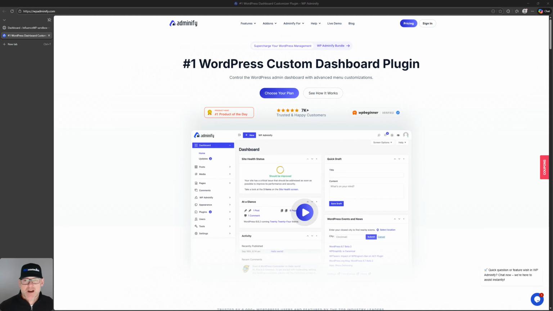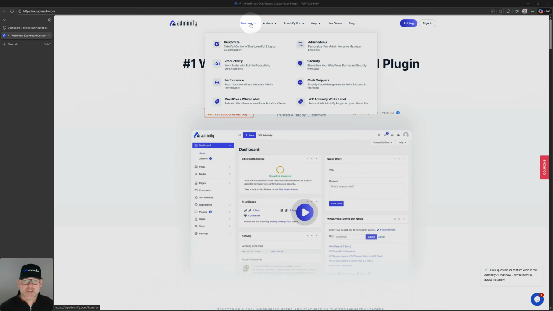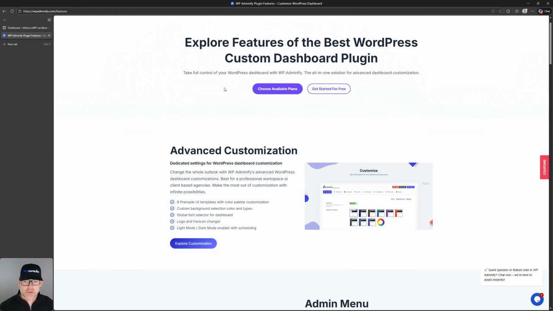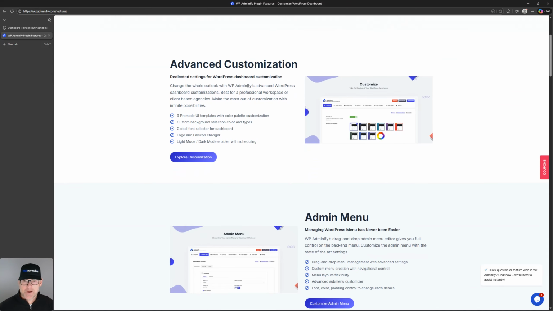All right, so let's find those features first. I do see a menu item up here in the header navigation area, so I'm just going to click on that. All right. Explore features of the best WordPress custom dashboard plugin. Take full control of your WordPress dashboard. You're going to get some advanced customization, dedicated settings for WordPress dashboard customization, pre-made UI templates, custom background selection, color and types, global fonts, logos and favicon, light mode, dark mode, with scheduling even.